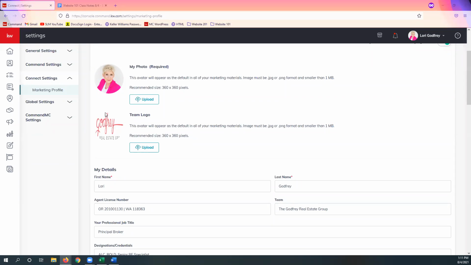Another thing I want to address in regards to the team logo, you'll notice that Lori's logo is kind of squished here. The system is smart enough to correct both your team logo and the brokerage logo, which we'll see a little bit further down as well. It will correct it and it will show up correctly on all of your marketing. The only image that needs to be cropped to be a perfect square is your headshot.